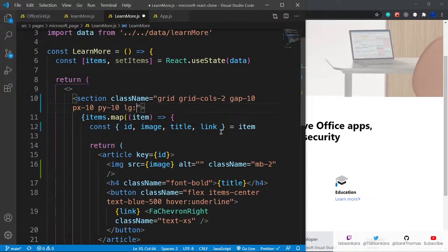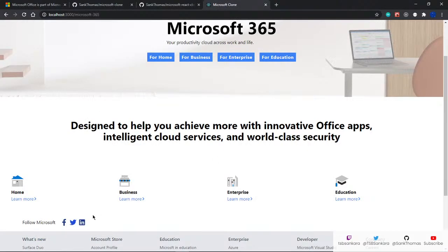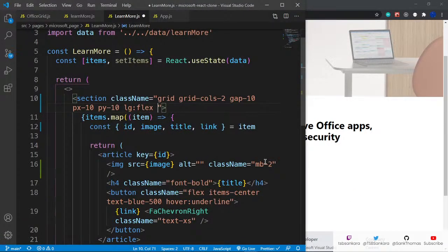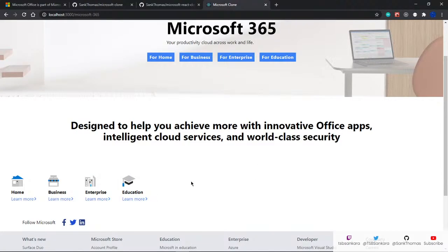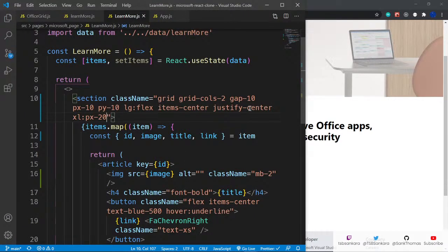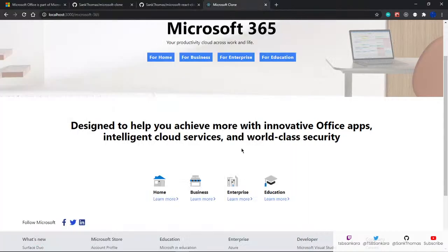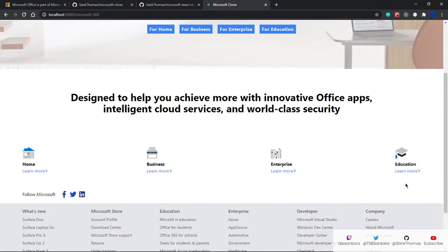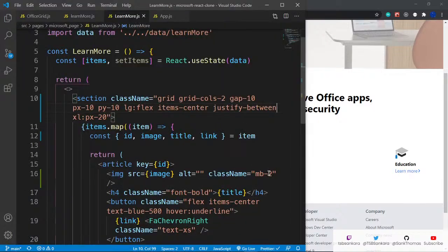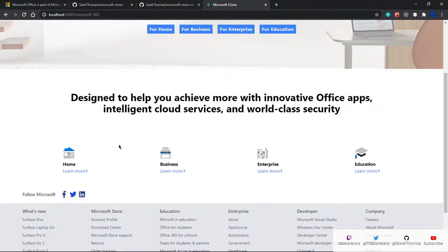Actually, let me change this to flex, which will do this, and then items-center, and then justify-center. Then for extra large, I'm going to set padding on the X to be 20 so that it maintains all of this. I wanted this to be justify between, actually, not center, so that it does this. Okay. Not as good, but good enough. Let's change this to padding 56 so that it moves even more inwards.